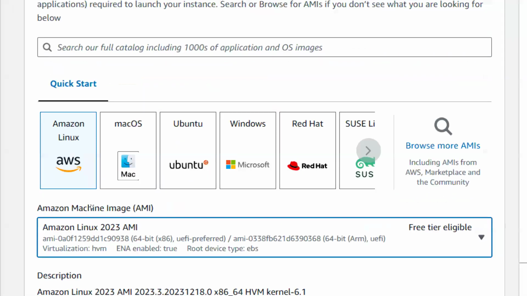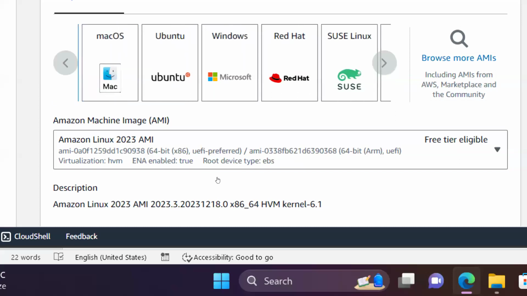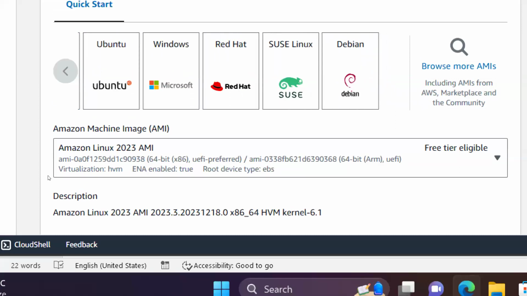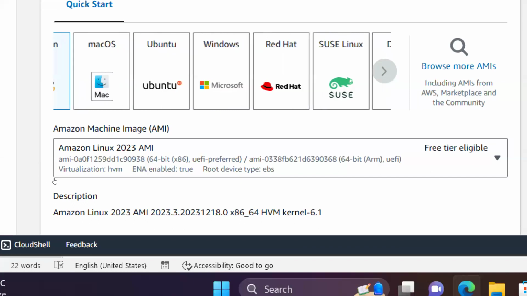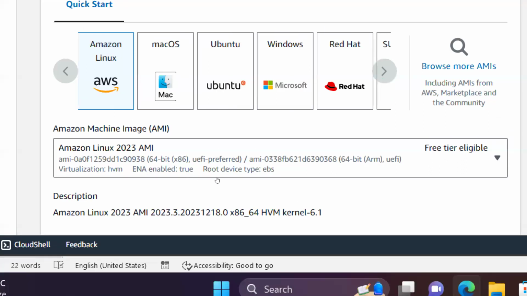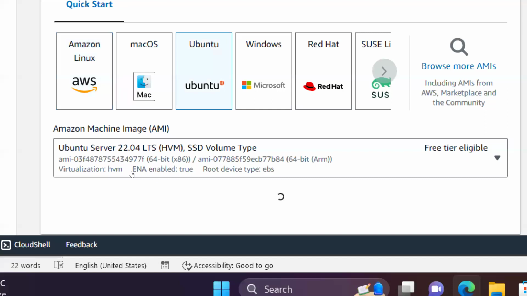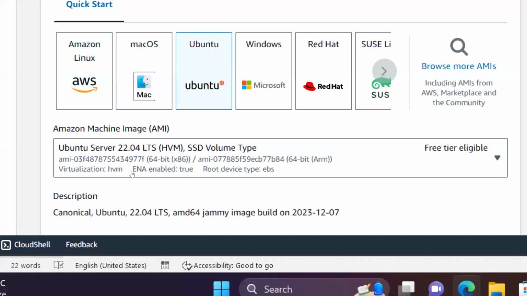Just like this, you can also create a computer having a variety of operating systems, like a computer having Ubuntu operating system, Windows operating system, Red Hat, etc. Here now I am creating a computer with the Amazon Linux operating system. If you want, you can create this and check whether it is free tier eligible or not.